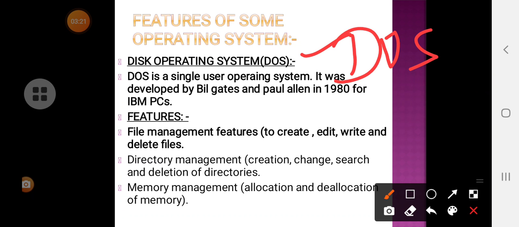Single user operating system in the sense only one user is sitting in front of the system and able to do the work. And it was developed by Bill Gates and Paul Allen in the 1980s, for use with IBM PCs. This DOS operating system was developed by Bill Gates. So what are the features of this operating system?